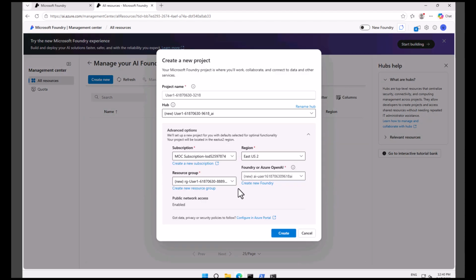and I will expand this node. First thing is that I will make sure I'm in my correct subscription and resource group. Further, I can give a name to my project. Similarly, I can give a name to my hub. So I will call it something like this. And here I can select my region.